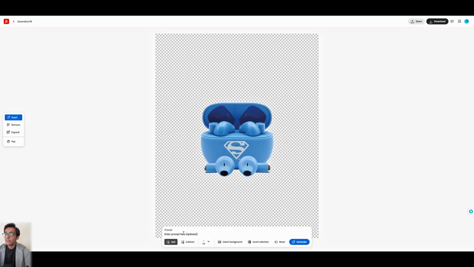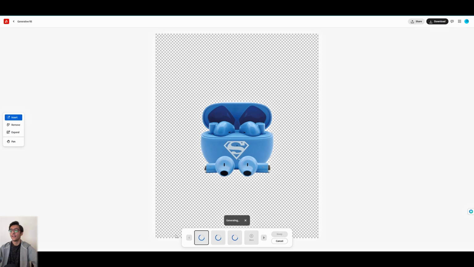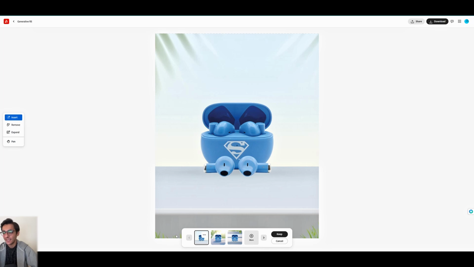So let's use the prompt: generate a realistic outdoor background with mild shadows and sunlight. Let's go Adobe, do something man, let's go, come on man, just look at this.